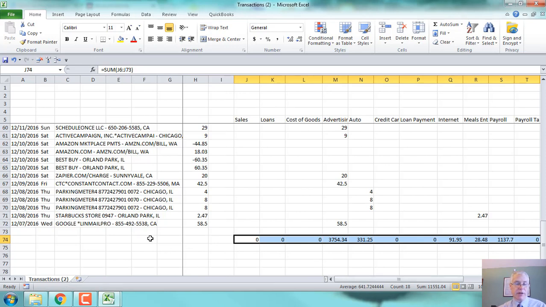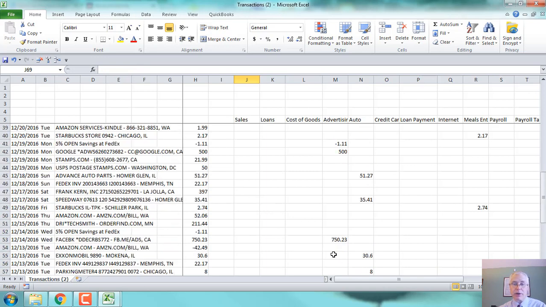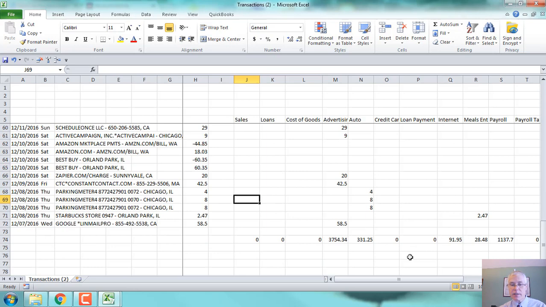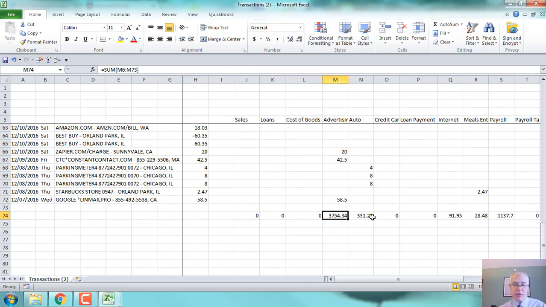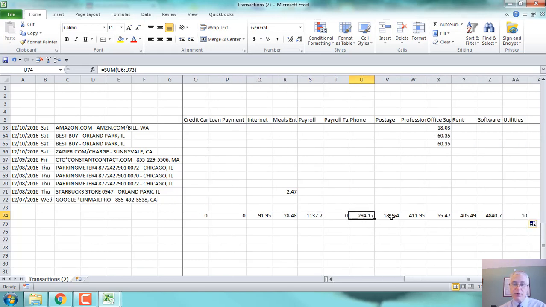So basically all we've done here is categorize our entire month for our credit card based on these categories. Alrighty, so not that hard. But now you can say, okay, this is what I spent on advertisement, this is what I spent on my auto, internet, meals, entertainment, payroll, which is basically independent contractors we pay by credit card. There's our phone, there's our postage, professional development, office supplies, rent, software, and utilities. So nothing really hard here.